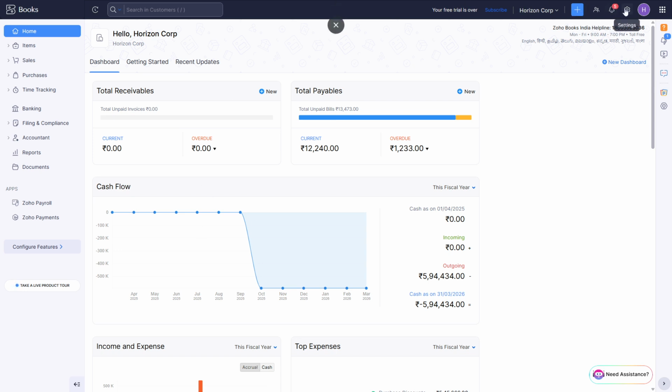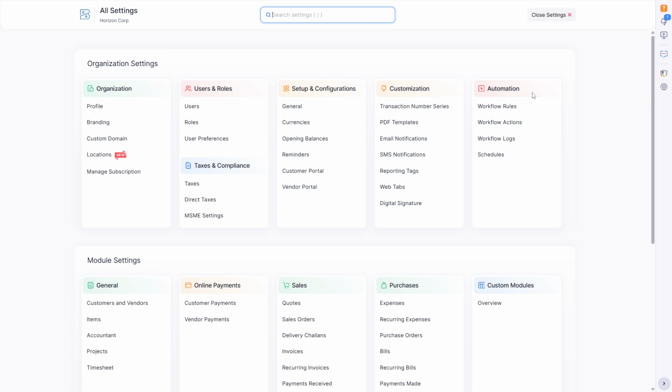You can find the access to this in the top right corner of the Zoho Books interface. Once in settings, observe the array of options available before you. Our area of interest lies within the customization section. From here, you need to select the option that says PDF templates.